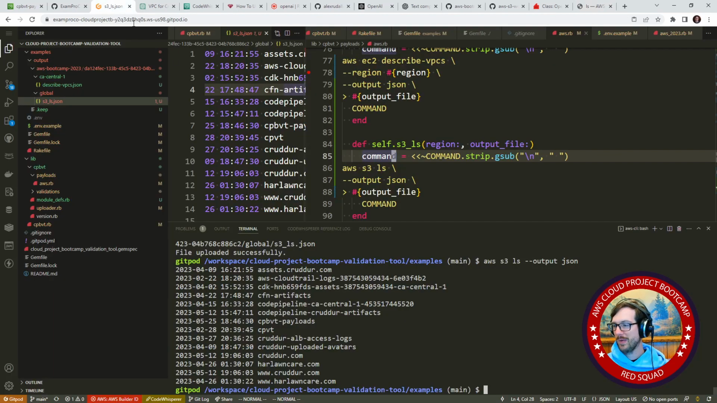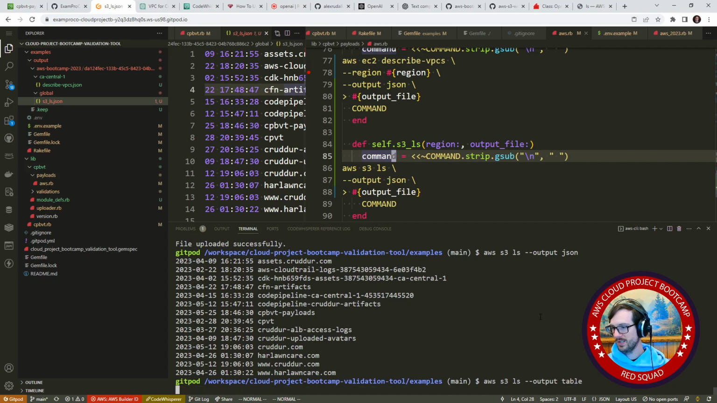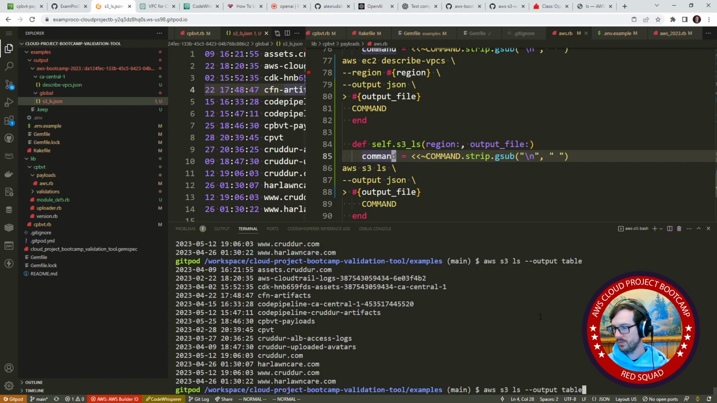We'll go back over here. Can I do table? Can I get a different format here? Table. It's like it's forced to a very particular one. That's weird. What's going on here?